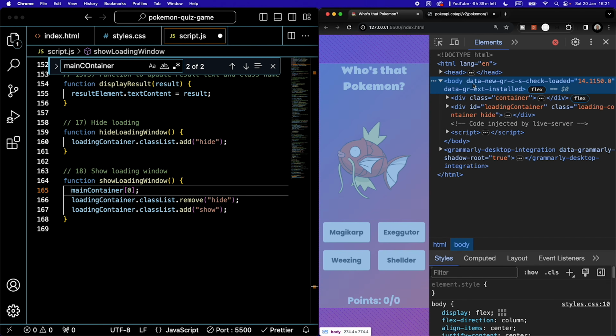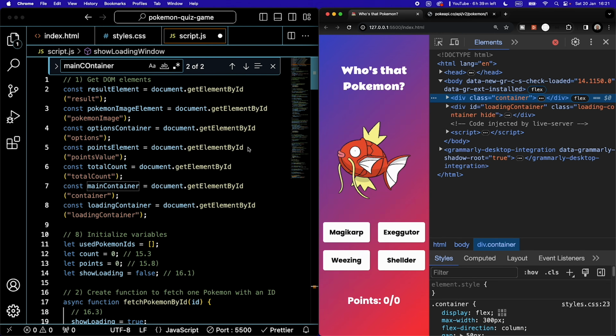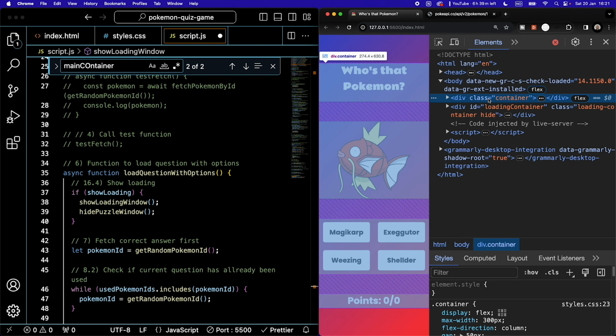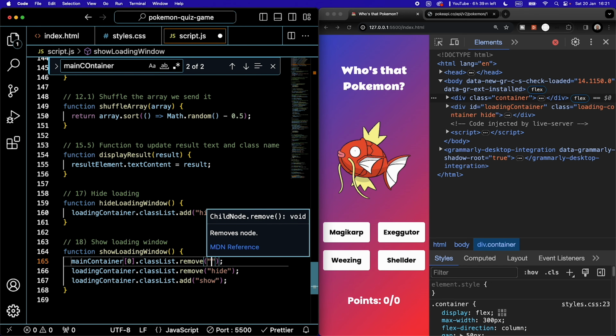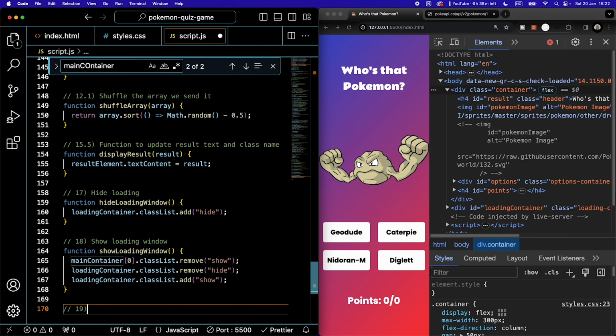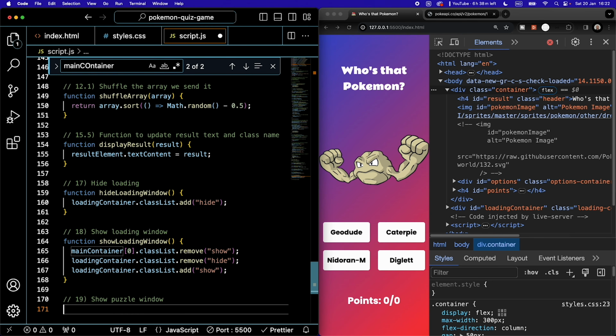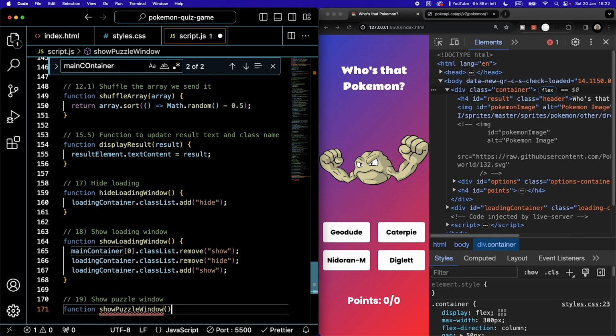If I open the HTML here, that's the container. Document get element by ID container. So that's basically everything inside of there. We're going to go into the class list and we are going to remove the show class. Next one, we are going to say show puzzle window function, show puzzle window.